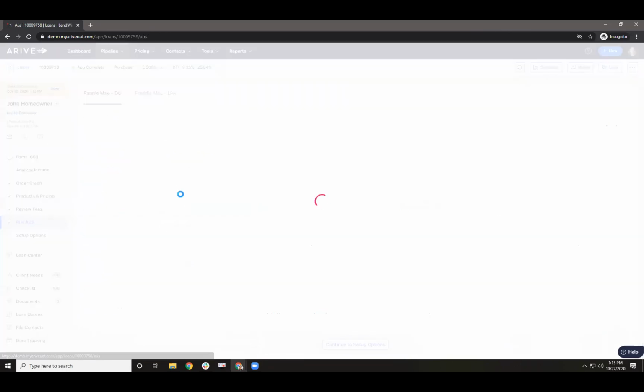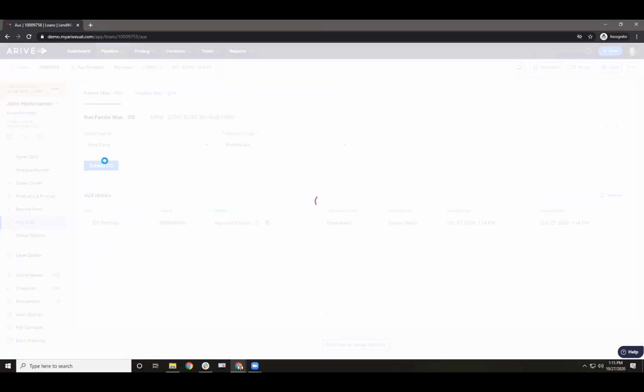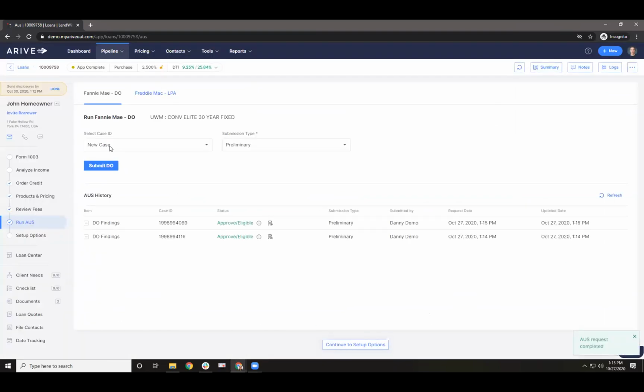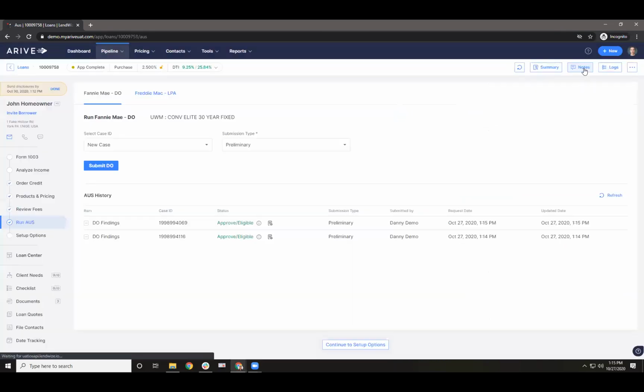So I don't think this is actually going to generate an error, but let's see if we can get one to generate. So I'm going to generate a new case. And for the most part, I don't believe this really has any effect. It really matters from a lender's perspective once you actually do a full findings. Yep, nothing came back. But if you do ever need to kind of see what potentially went wrong, you can go here to this DO case submitted, and there's like a little log activity of what happened.